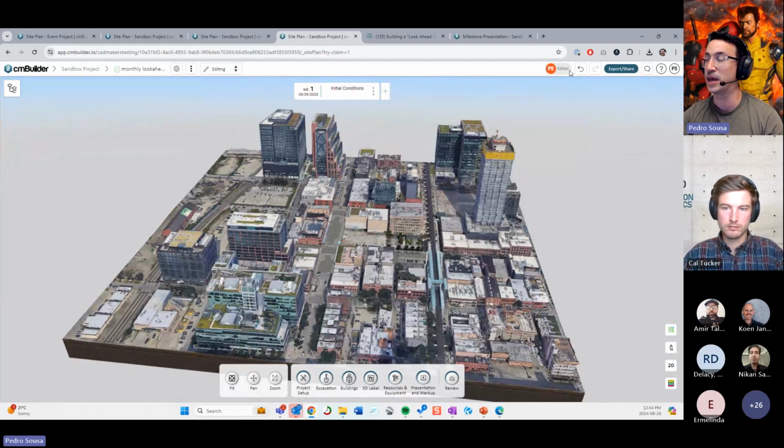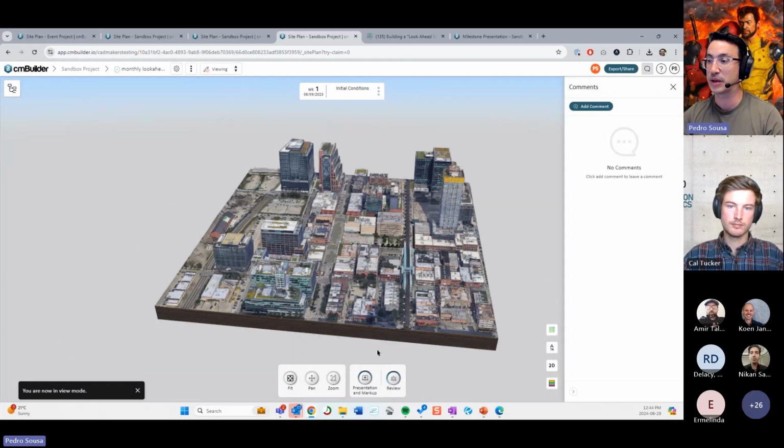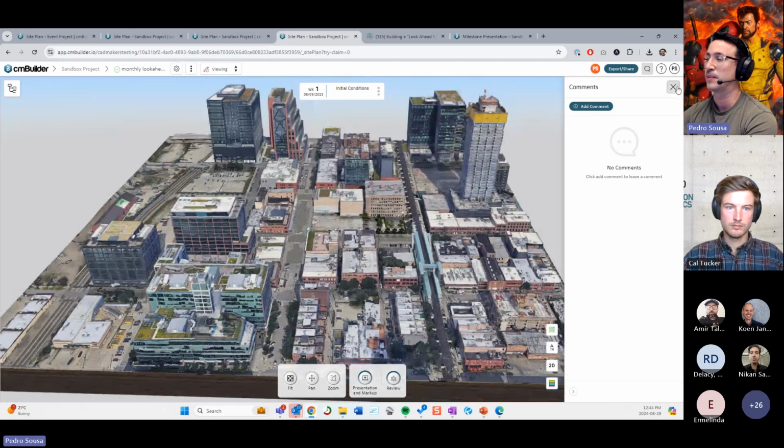And then we have the selection for viewing and editing, right? Right now I'm the editor of this scenario, so I'm here in editing mode. But if I click on this and go into viewing, I lose the power to make edits using the main tools, and the comment section will show up right away. So we'll invite you to add comments to the site as a viewer. Cool.